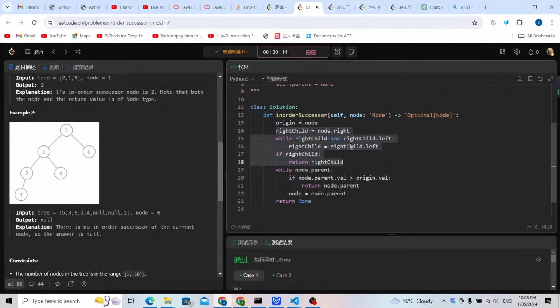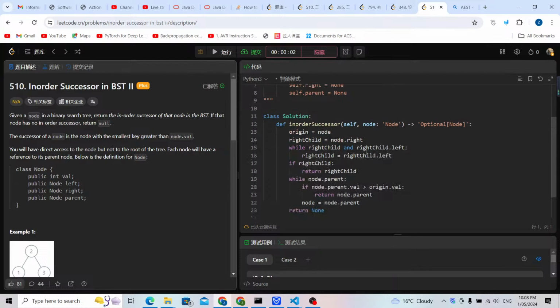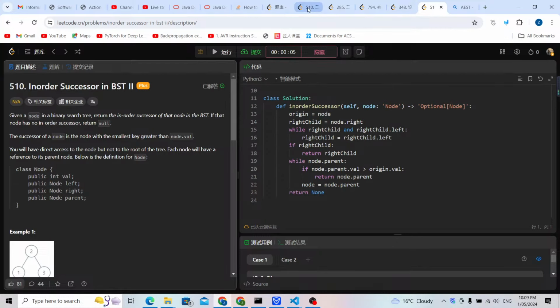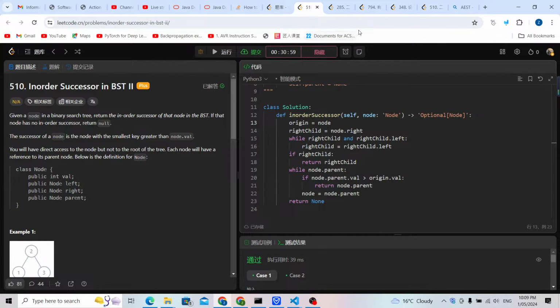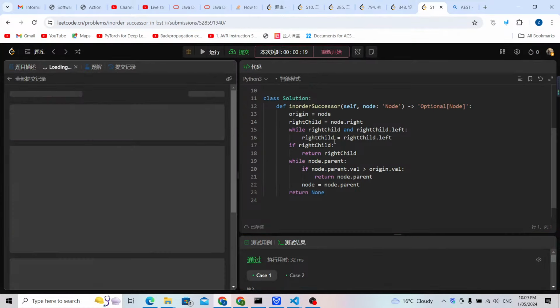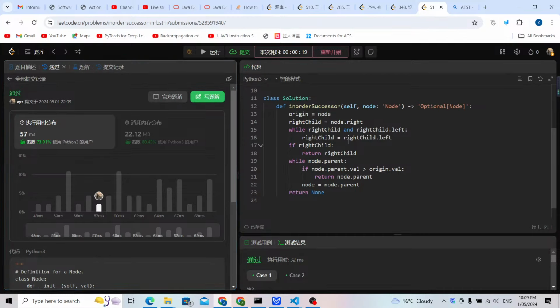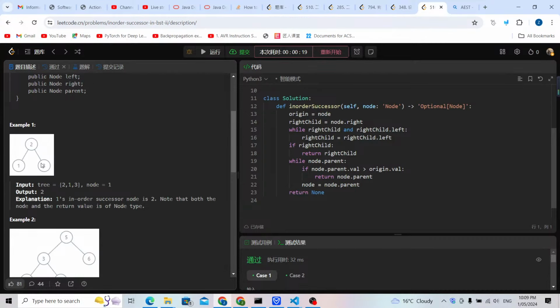Now let me submit it to check. Maybe I need to submit it once more. Now let me submit it to check. As you can see, it works. So basically for this example, we just solve it immediately.